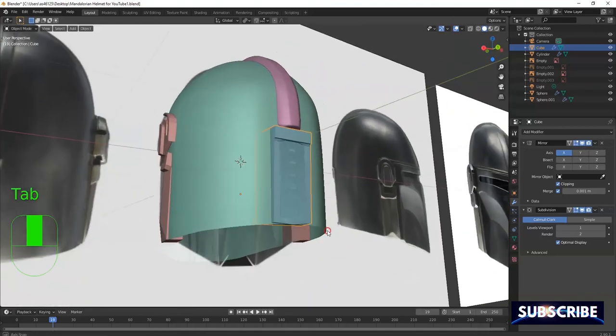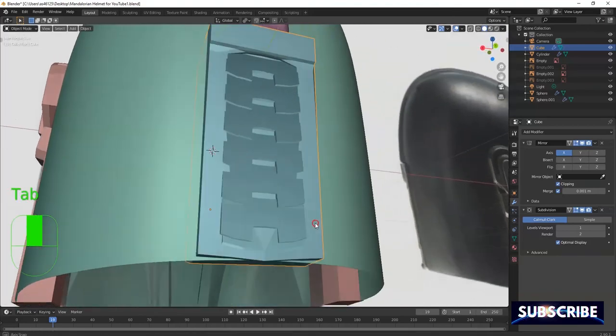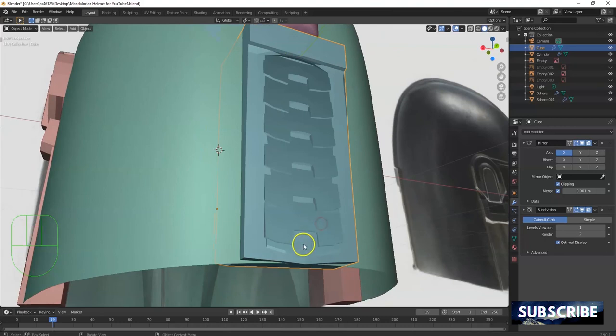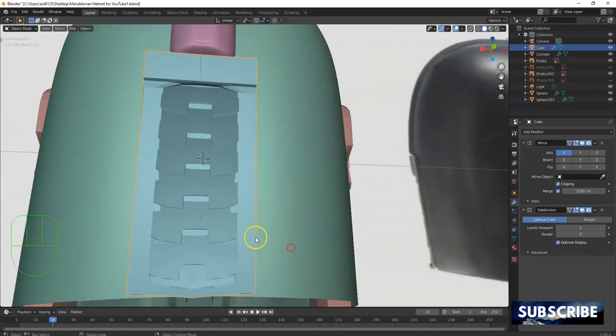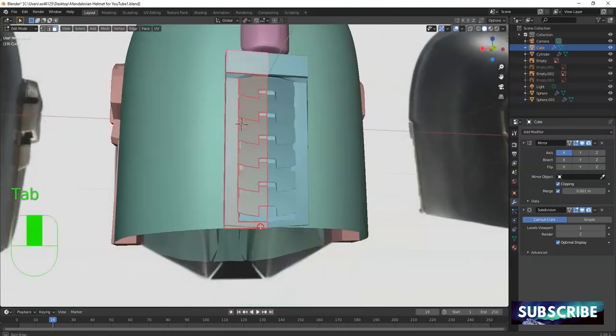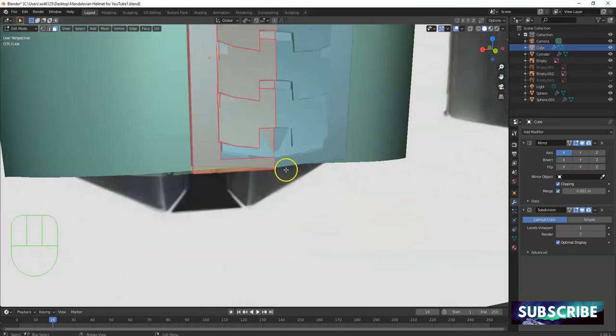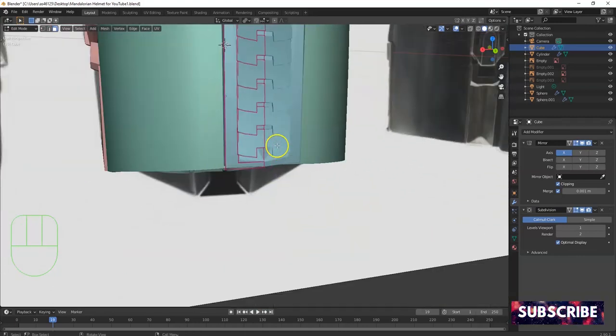There we go, tab key. It's looking neater except for right here. There's this gap down here that I'm not liking. And I think it's this whole edge running down the middle. Let's see if I can get rid of it.